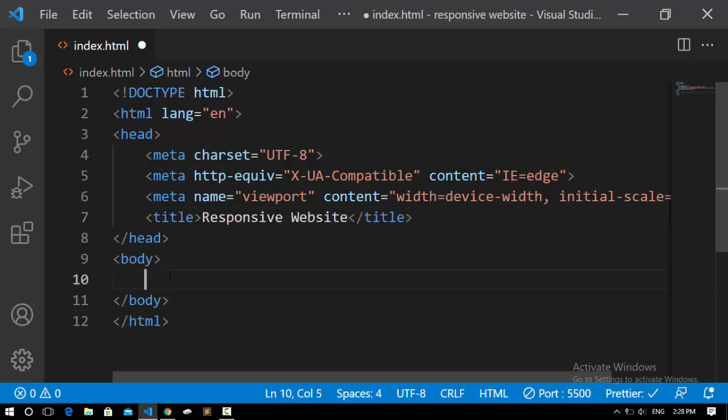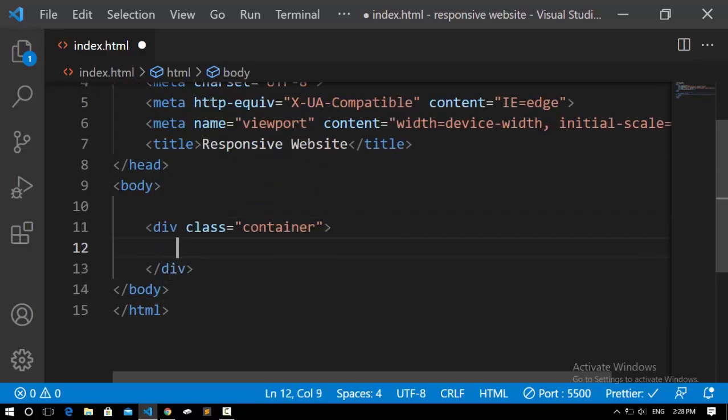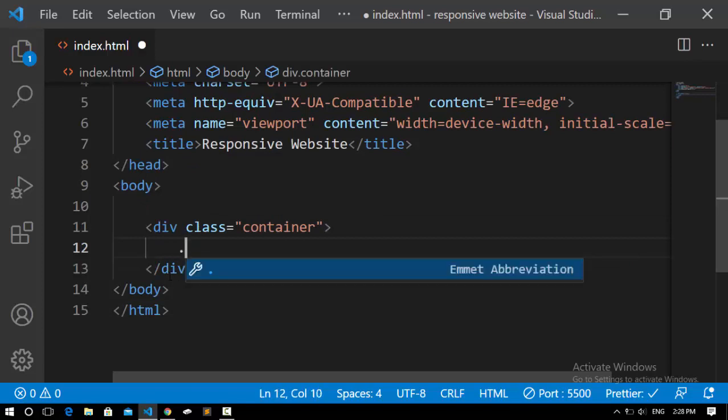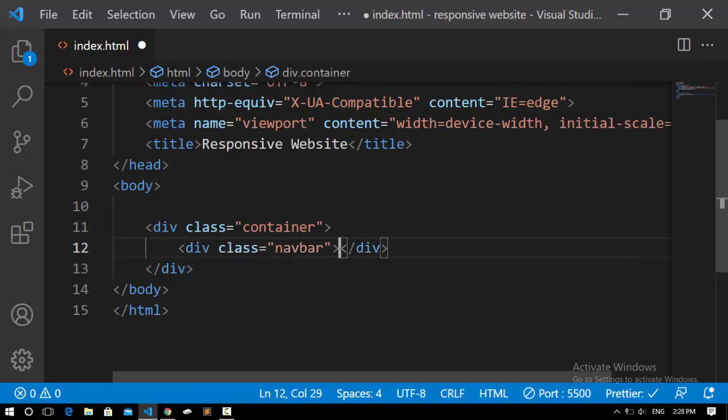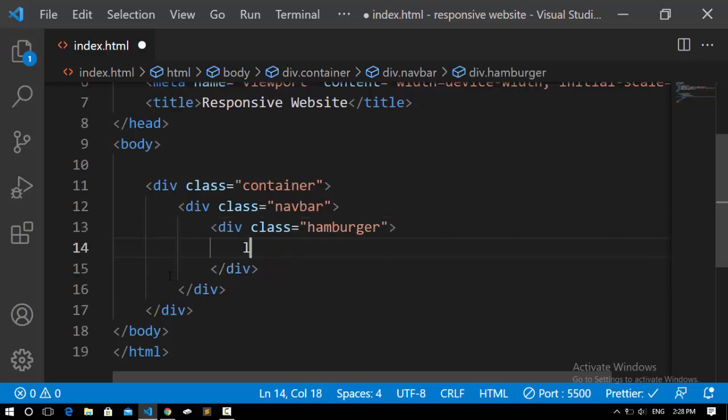And inside the body, I'm going to come here and create a container. So I'm going to say container. And inside this container, we're going to have our navbar. So I'm going to say navbar. Inside this navbar, the first thing that we're going to have is hamburger. And then inside this hamburger, we're going to have a div with a class of lines.